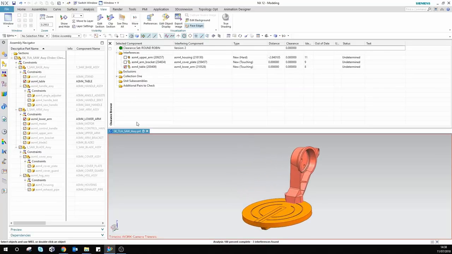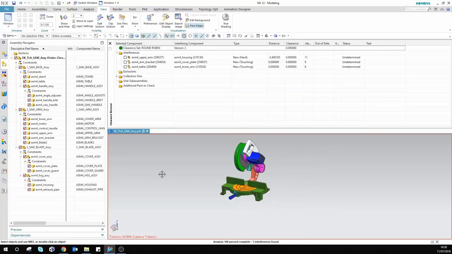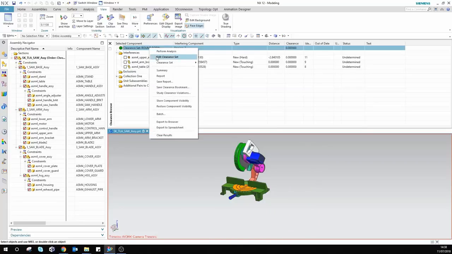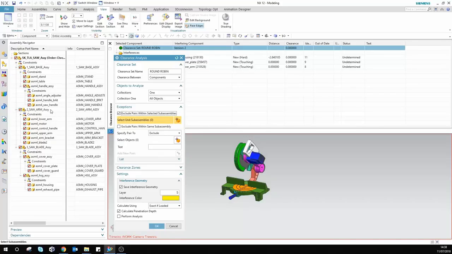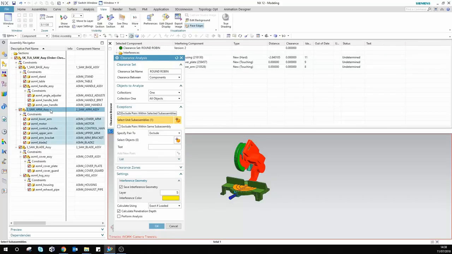Okay, if I have a look at this one here, I can see that the lower arm here is in a separate sub-assembly to the actual table. So that's in the base sub-assembly. The arm is in this arm assembly here. You can also edit your clearance set, and we can also choose to edit pairs within selected sub-assemblies. So you may want to discount any pairs that you encounter within this one here, but you might still want to have a look at the ones that appear in this one and the ones that appear in this sub-assembly as well.